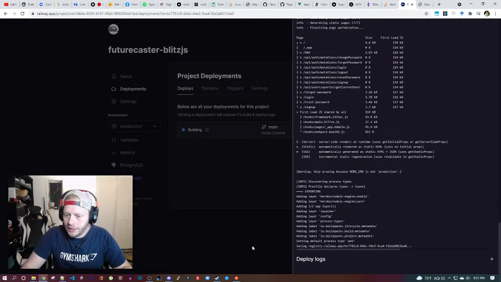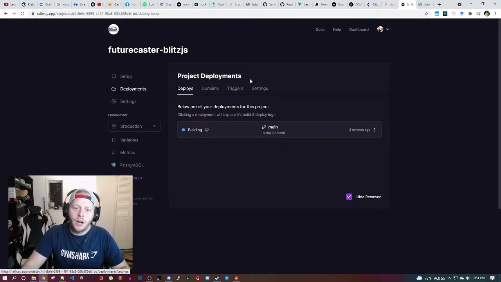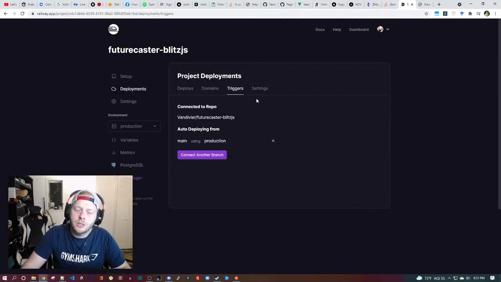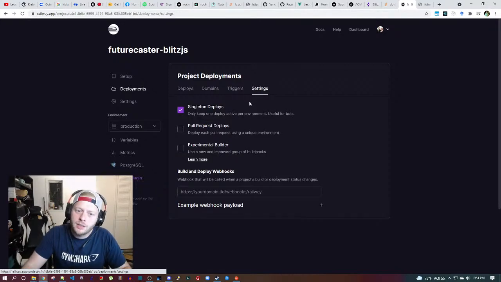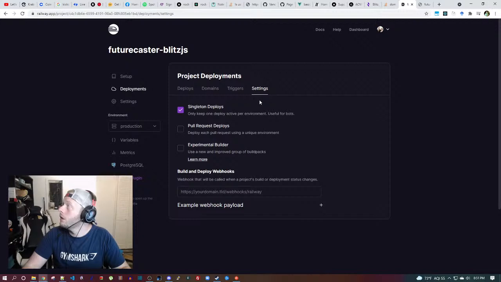Saving registry. Cool. Triggers. Connect another branch auto deploying from. So probably when I push it, it'll do that. This is looking good. Singleton deploys. Only keep one deploy active per environment. I'm not sure I care about that, but it's checked, so fine.